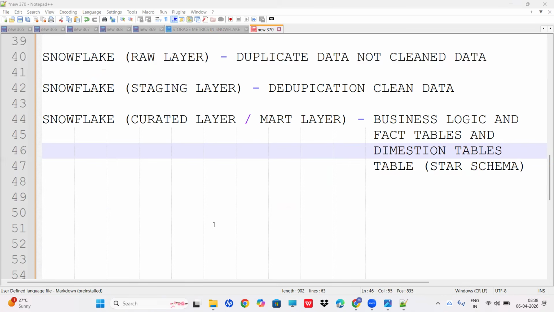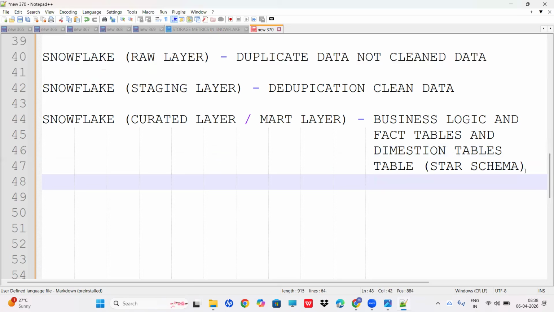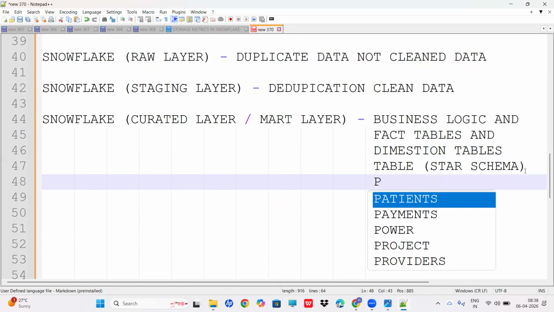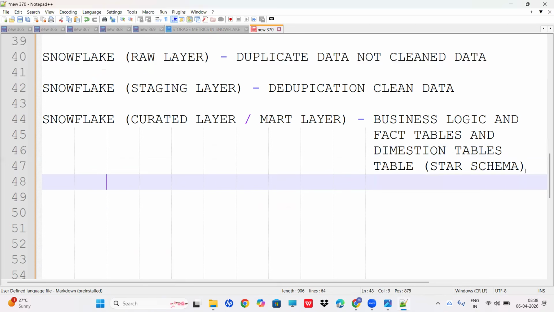Then this is the Snowflake curated layer. So finally we have ready data. Next, we're going to share this data with Power BI.